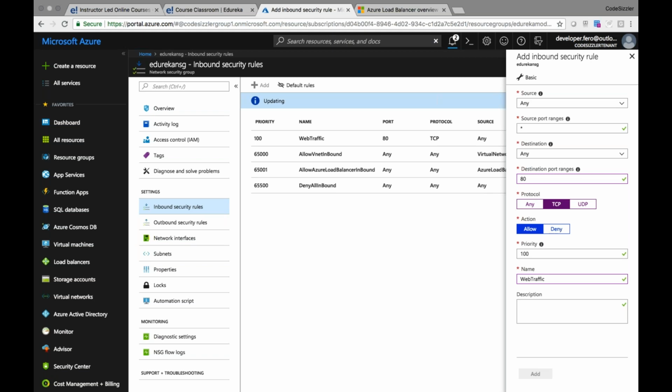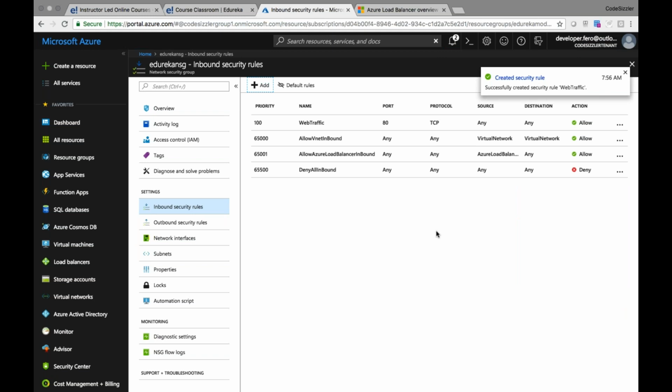Similarly, you can also associate both the inbound and the outbound rules for the other subnet, like for the data one as well. Okay, you have another subnet named data, right? You can also add rules for that. Are you clear? Any questions?